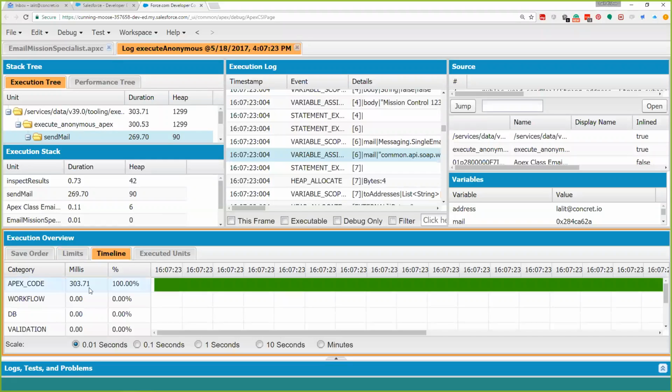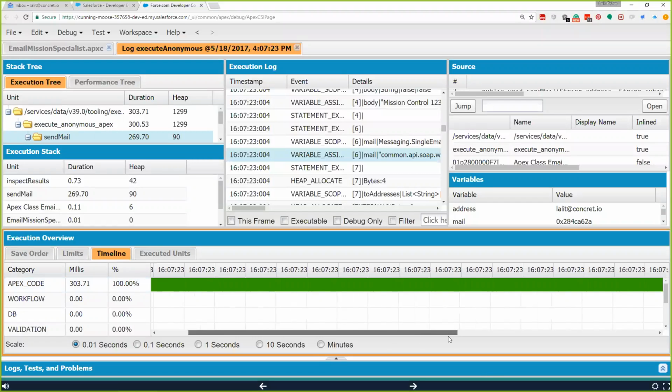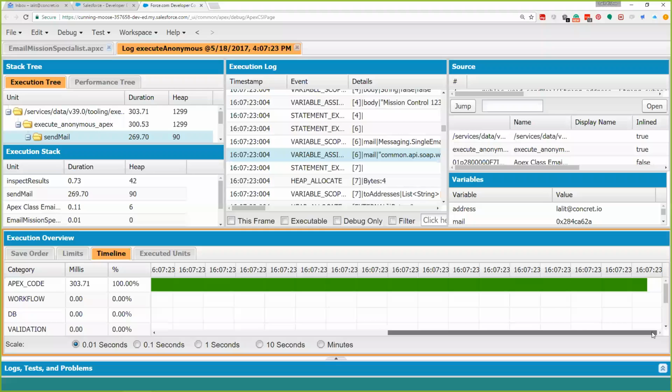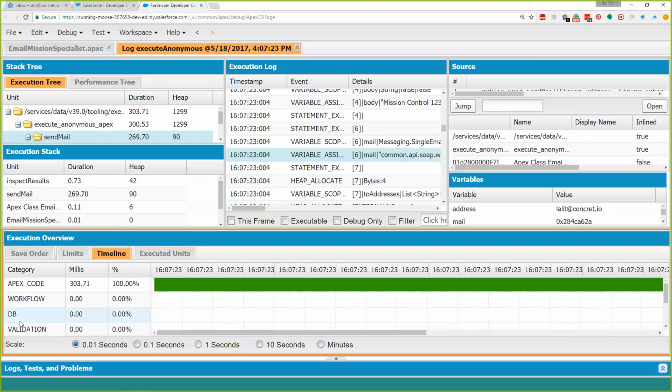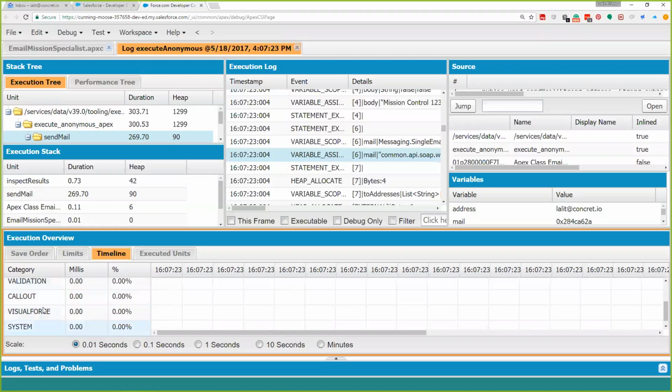Now come to this point, the timeline. At what time, what thing is getting executed. The Apex code started from 1607 because I executed it from the anonymous window. It used this much time duration to get executed. We can check the DB transaction, validation rules, callout, and everything over this tab. So these are the useful ones. Others are not so much of use, so I'm not going to tell you all of this. We'll be running short on time.